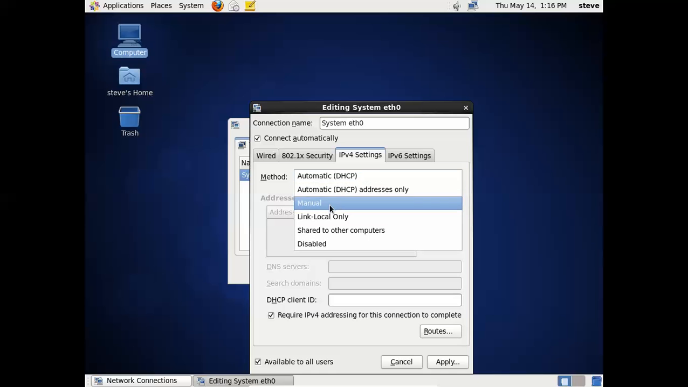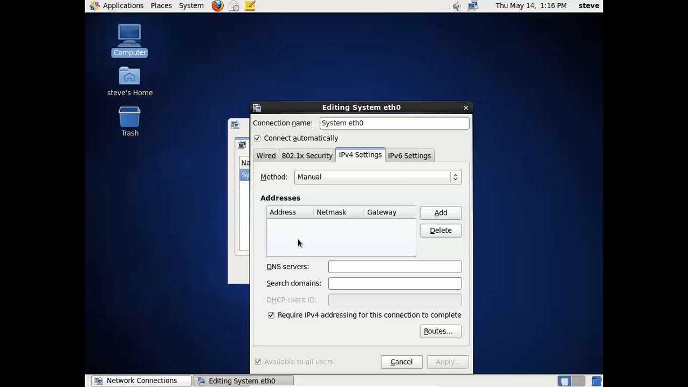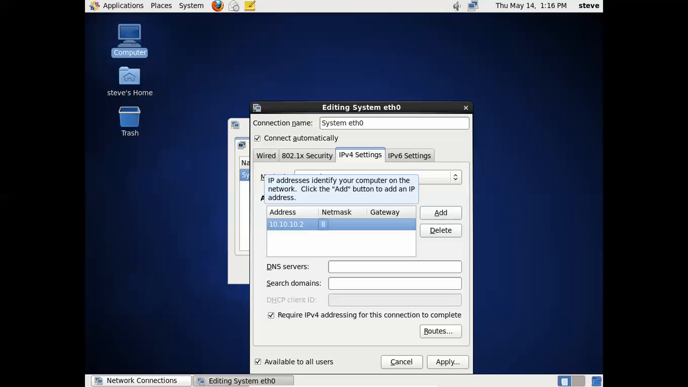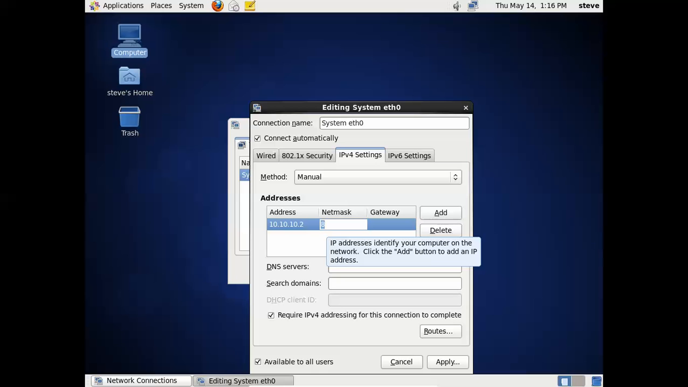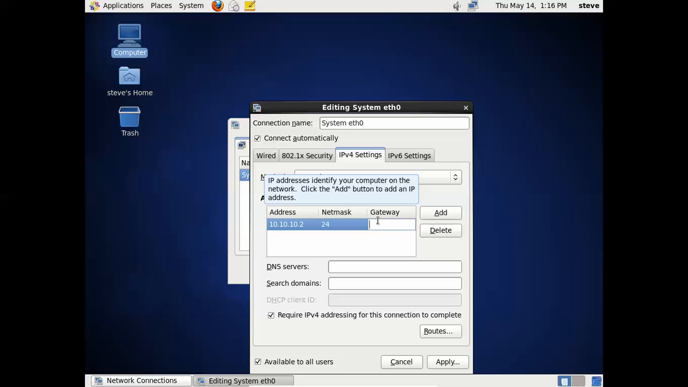If you go manual, you type in your address here. You have to click Add, put in your address, and your subnet mask will be slash. If you put /8, that means a class A IP address. I'll use /24 to represent class C in terms of range. Then you put in the gateway. I'm just demonstrating basic stuff. When you're finished, you click apply.